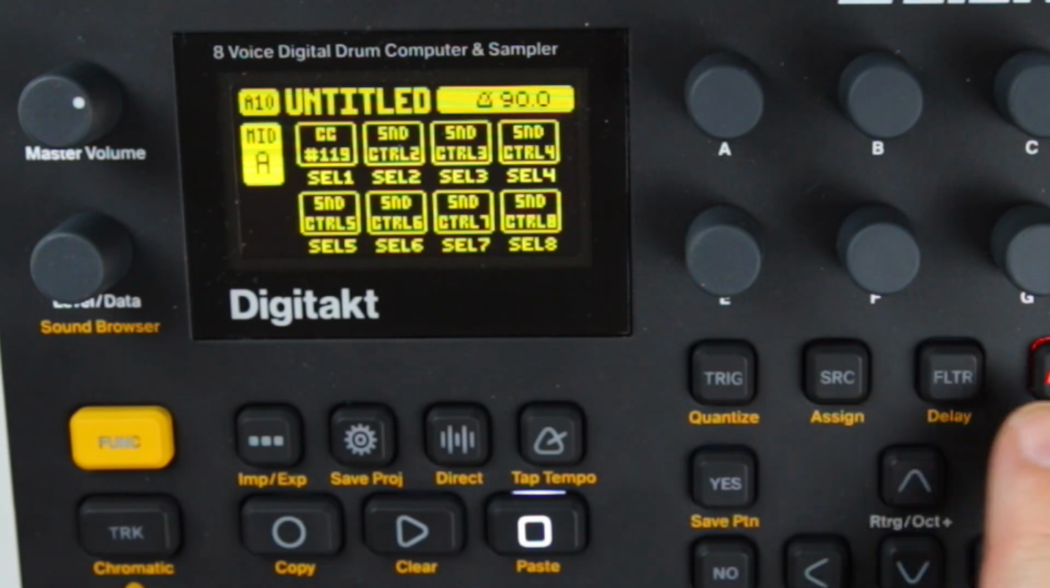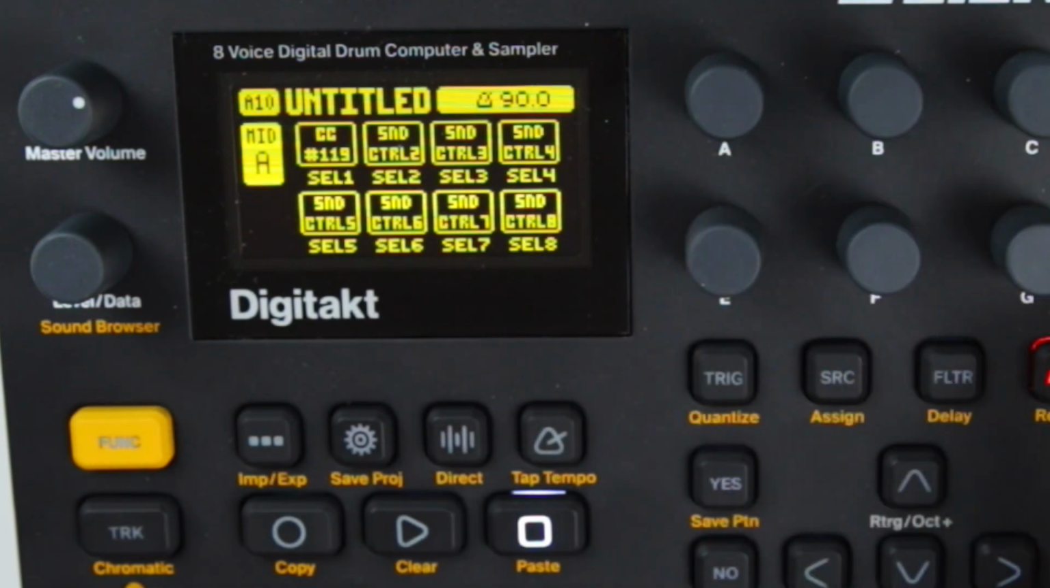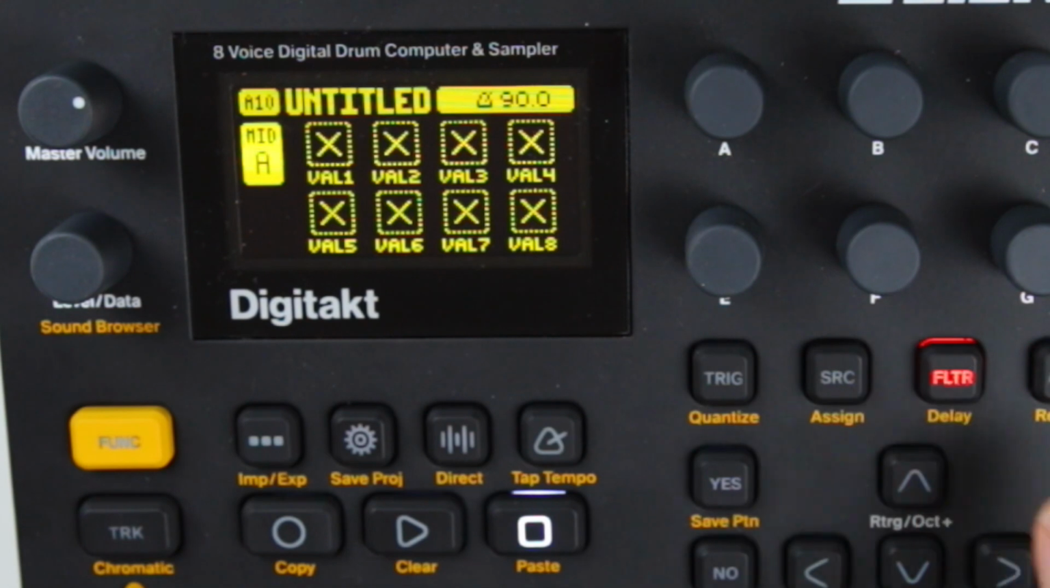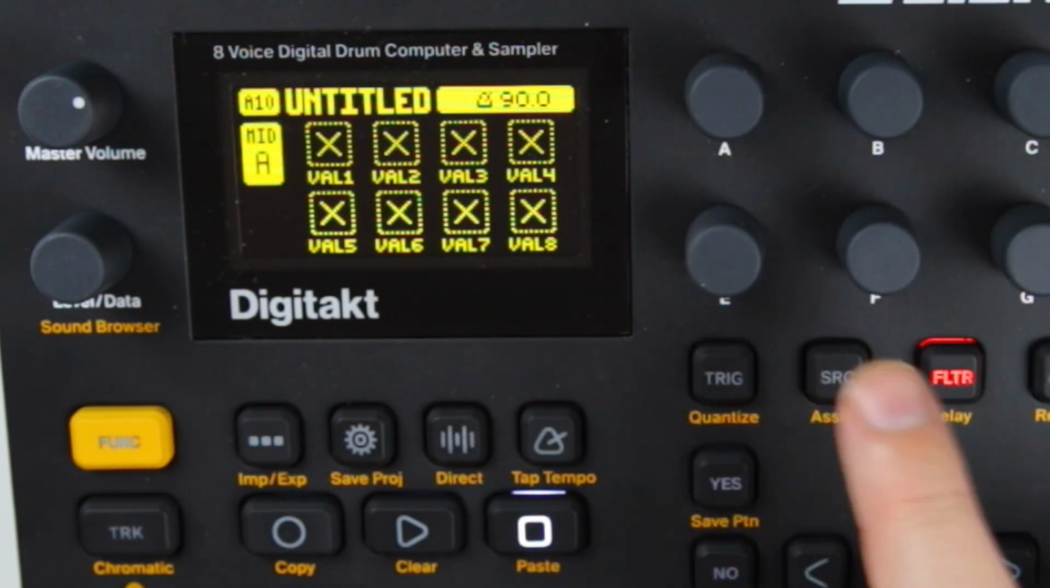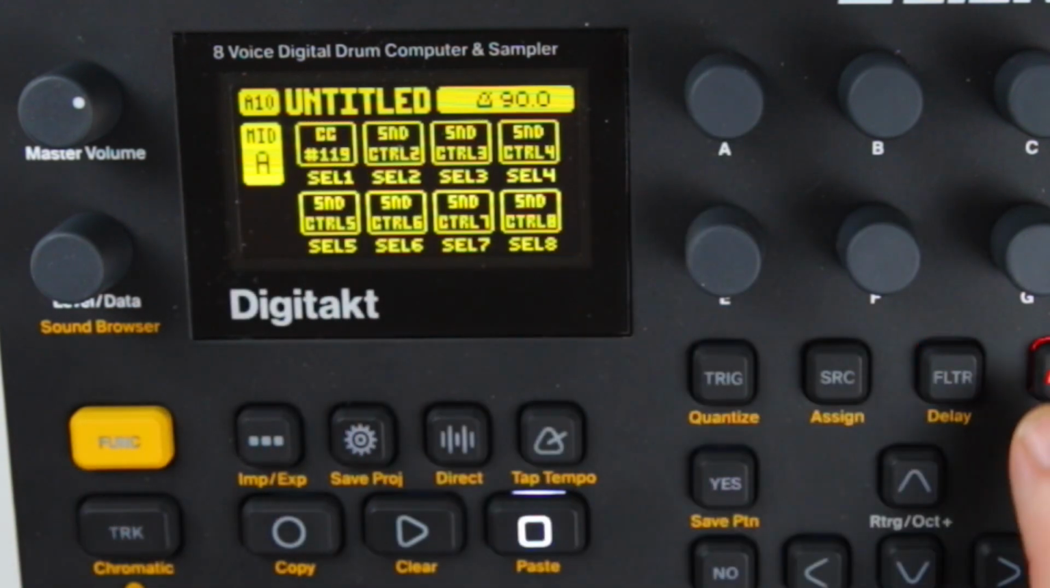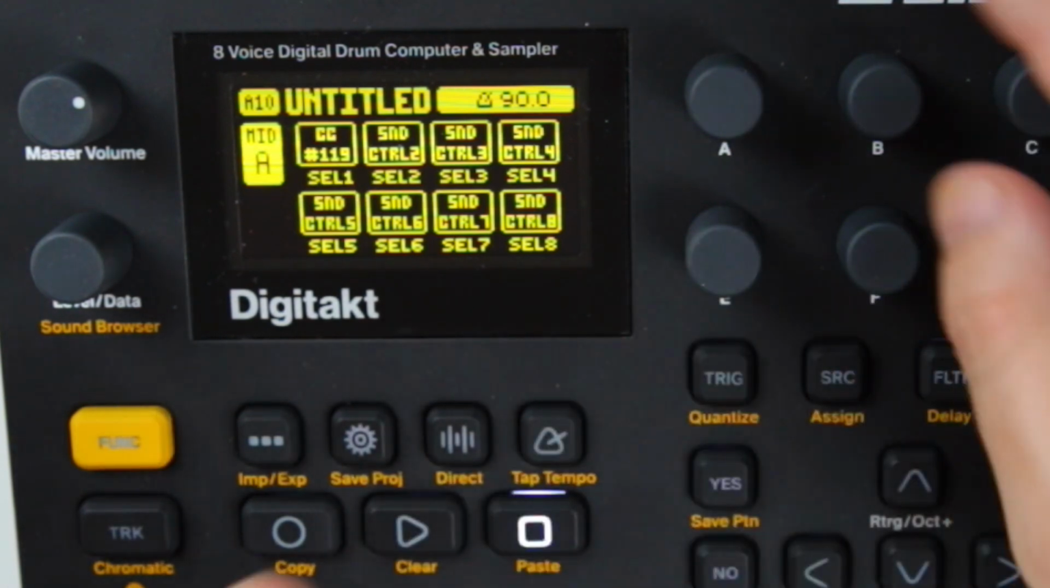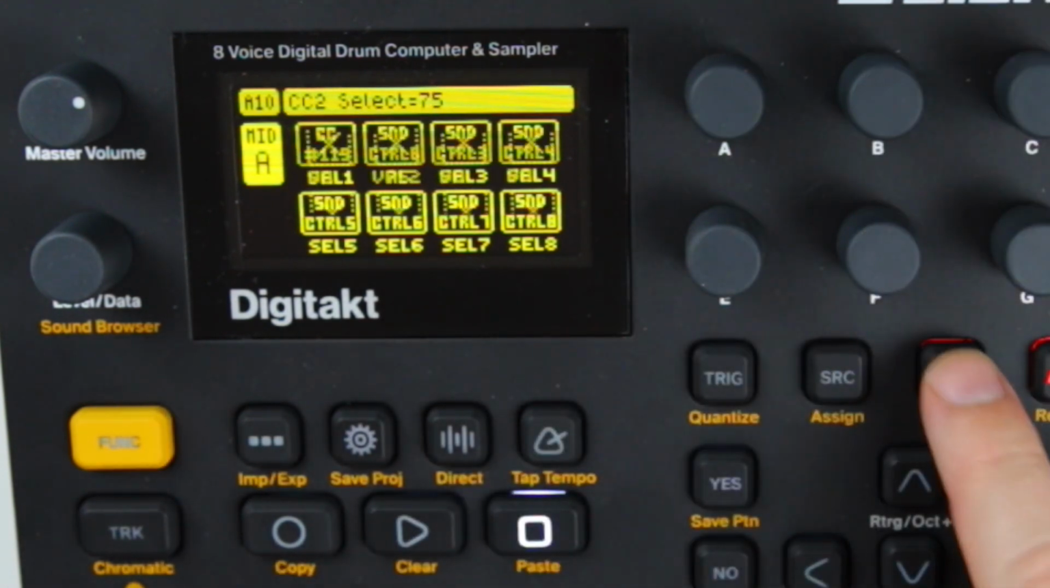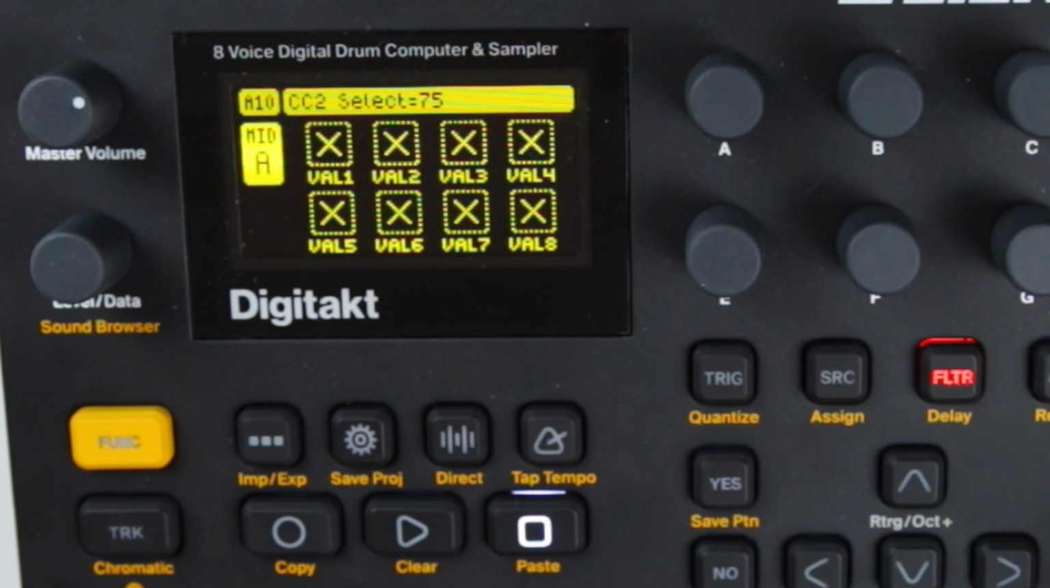Each value that you set corresponds to the filter page and these 8 knobs over here. And of course you have to enable them over here. These are enabled by default, and I suppose it's because if you set a CC value here, unless you've enabled the knob here, nothing will happen.